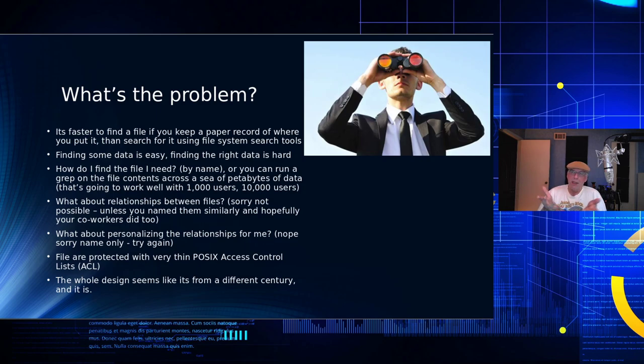What about finding relationships between files? What if some of the data is in one file and there's some more data related to it that I might be interested in? Sorry, you're not going to find a relationship to the file unless, again, you go back to the egrep and hope that maybe you have names that are similar in the file that allow you to link it together in a simple contextual search.